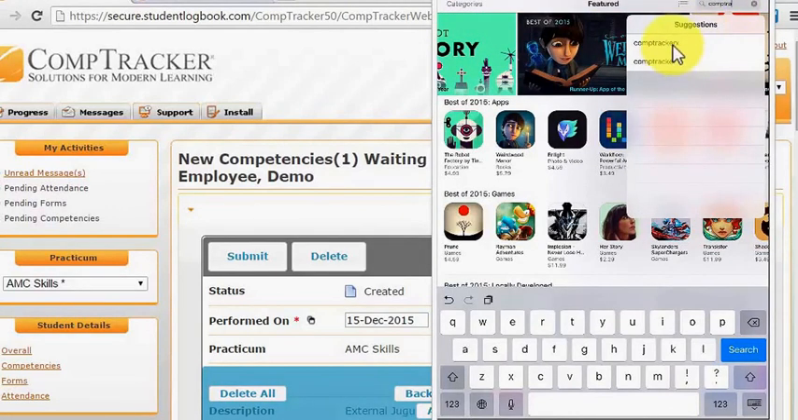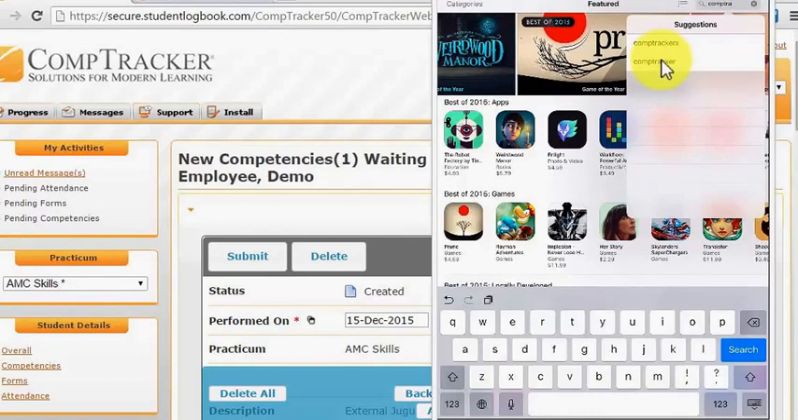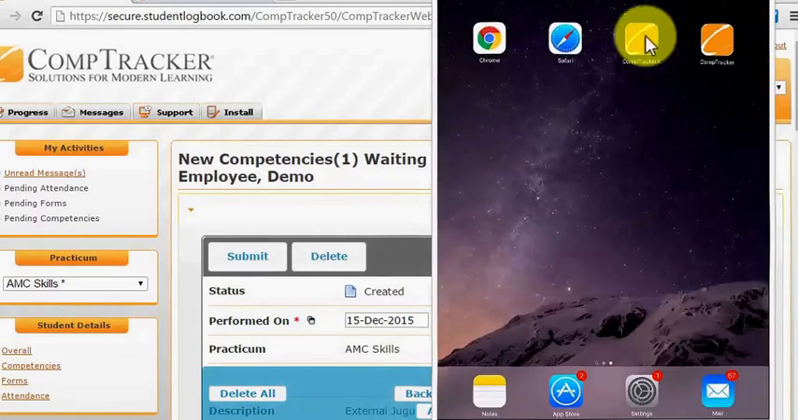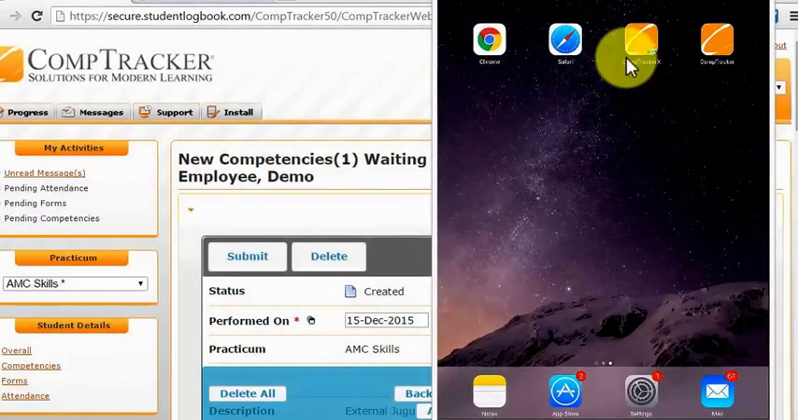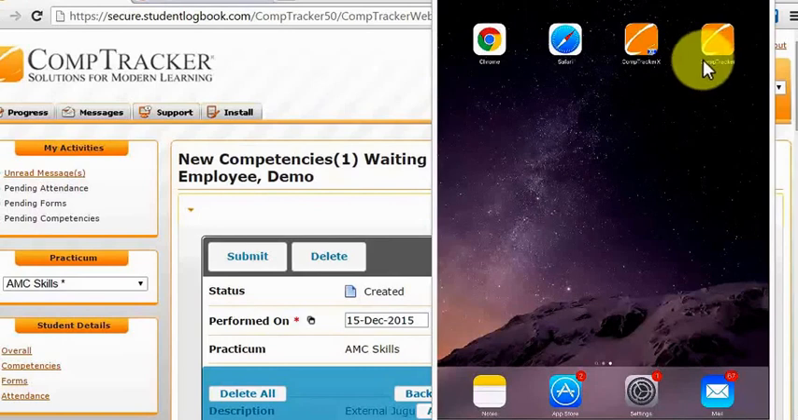And you'll notice that there is a CompTracker X and a CompTracker. Only use one at a time. Don't use two apps at the same time. I'm showing two apps on one device just because it's possible and it makes the video recording a little bit easier. But don't use two apps on the same device.